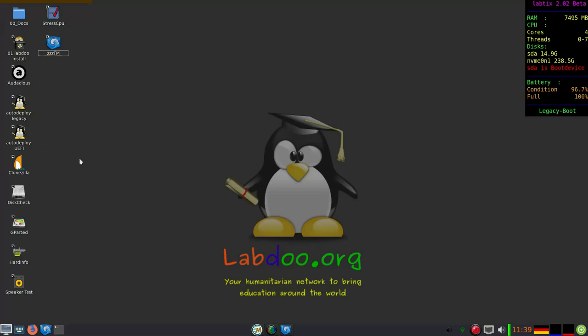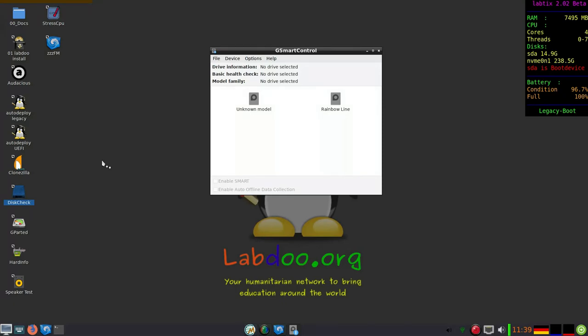Clonezilla is for experienced users if you want to create your own image or if you want to install on a very technical base. Disk check is a tool to read more about the status of a hard disk or SSD.